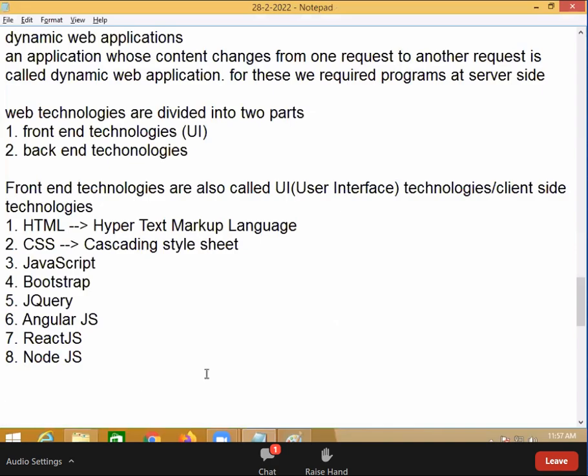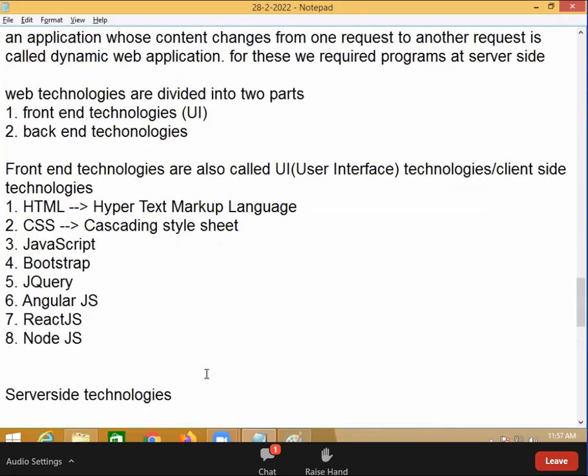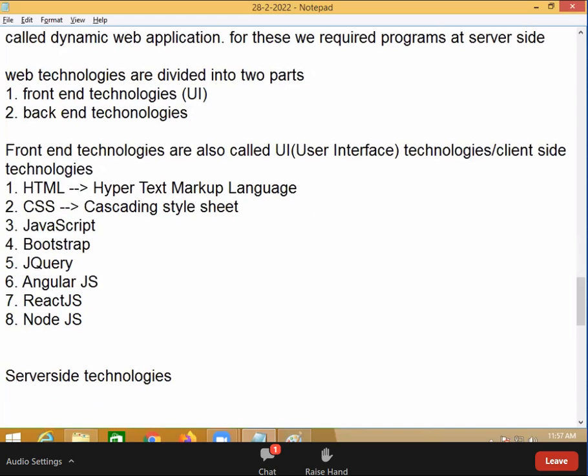What are these server side technologies here? There are two programs in a network. One is the client and one more is the server. Client is a browser and server is a web server. Now, what are these server-side technologies?